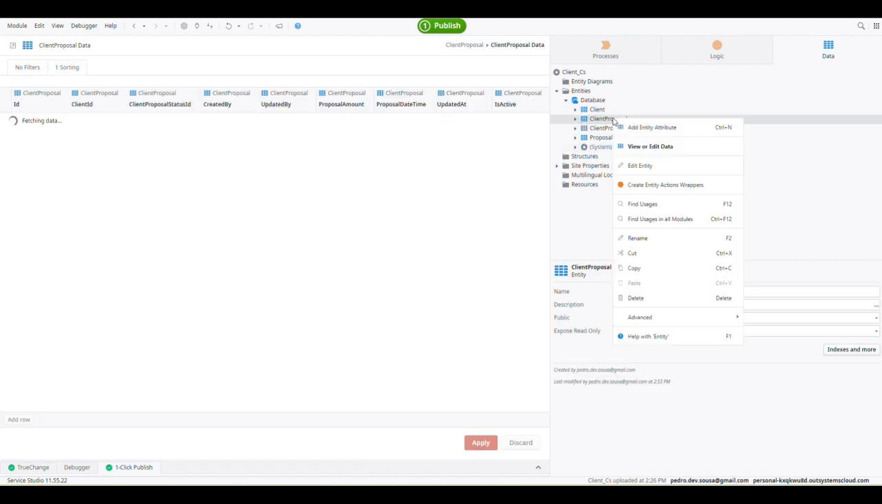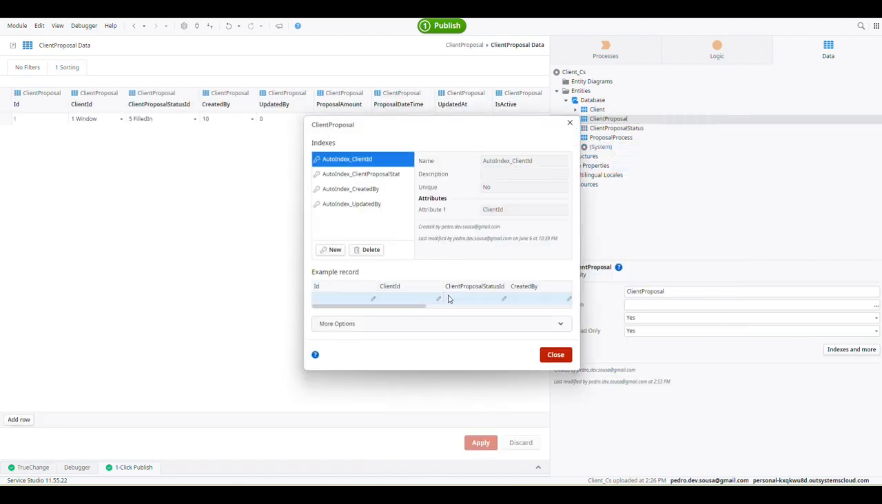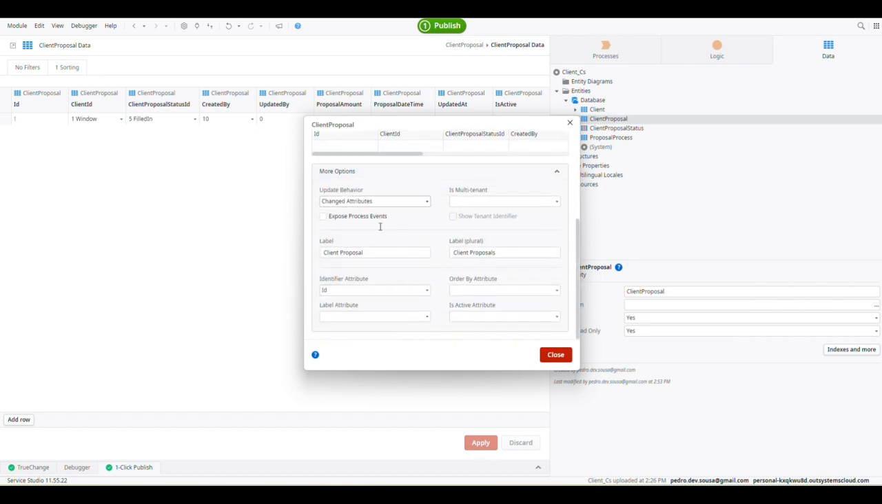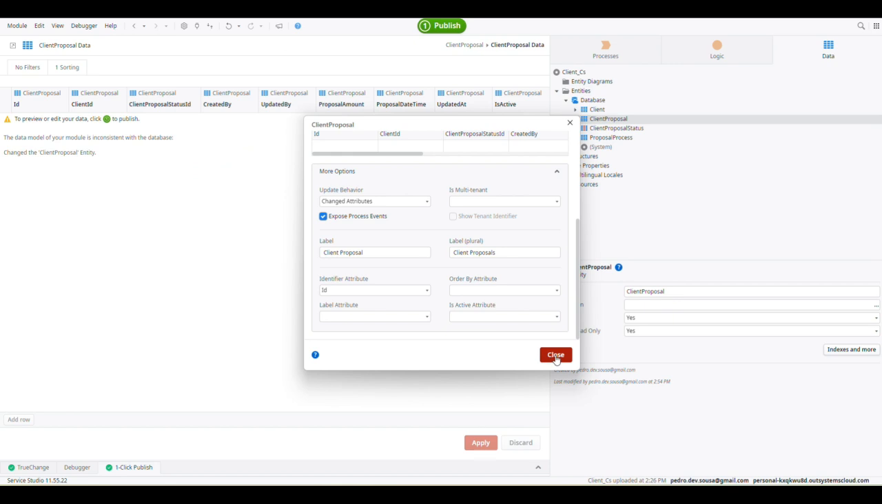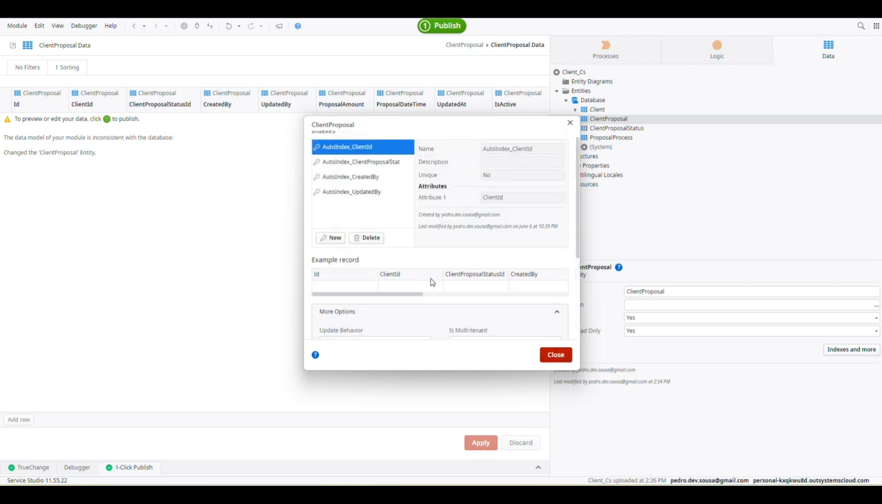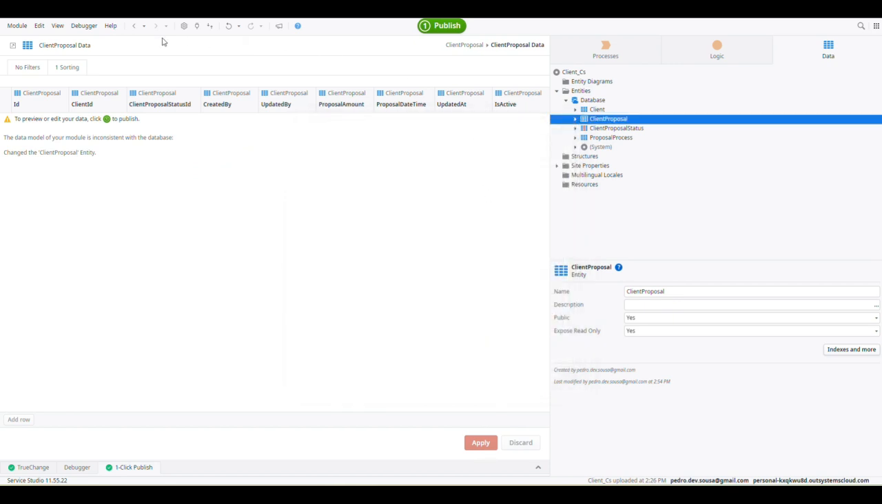So when you go to the client proposal, we go to the edit entity, and we go to the more options, and we can set expose process events. If we set this, we can go back here in the process and use the launch on create or update. But we need to publish first. Don't forget this. This is a way to launch the process, okay? So let's publish.